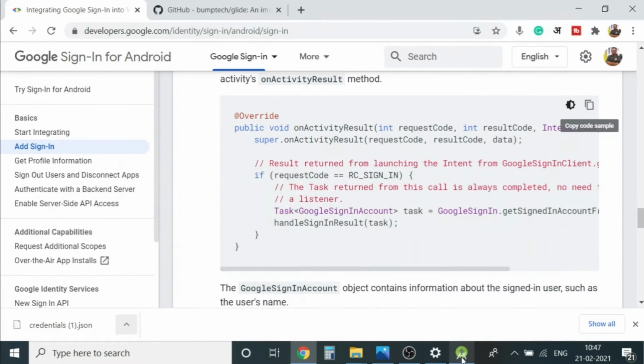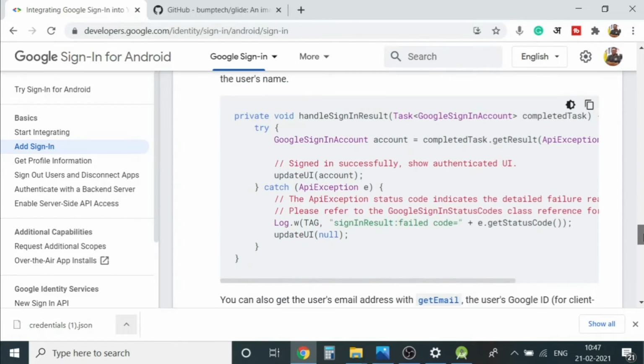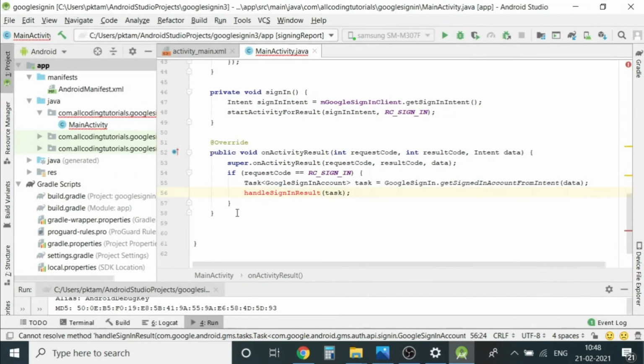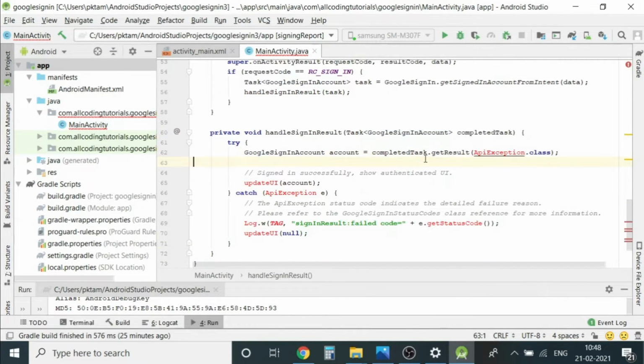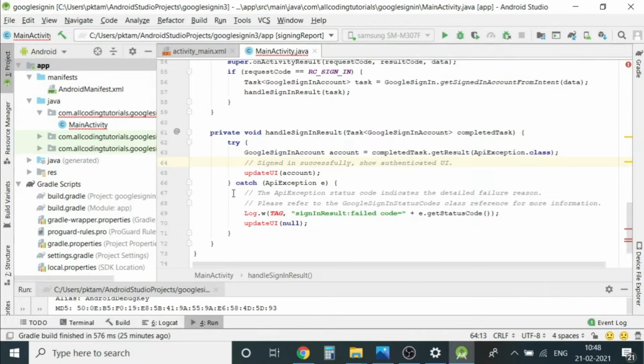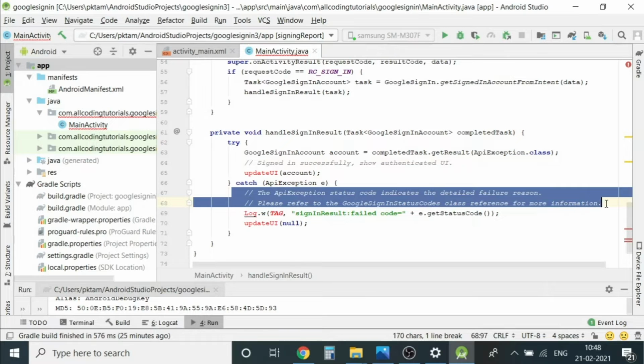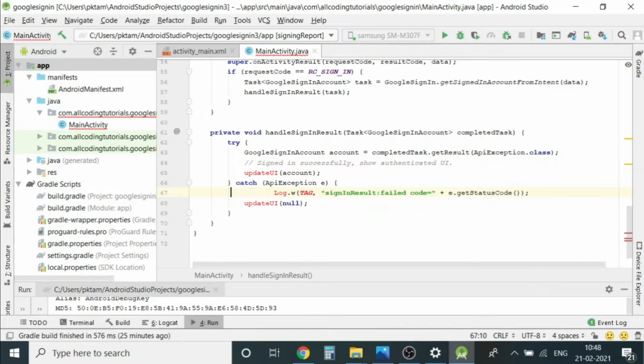Now come back further, and instead of writing this entire set of code, I will just copy and paste it. This is implementing the handleSignInResult, where again we have to import some classes. Just delete the extra things here. We don't need these statements right now.